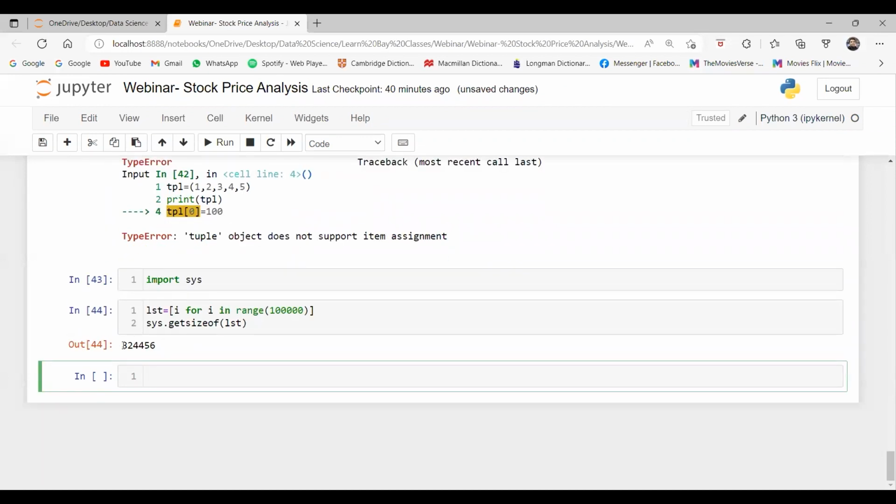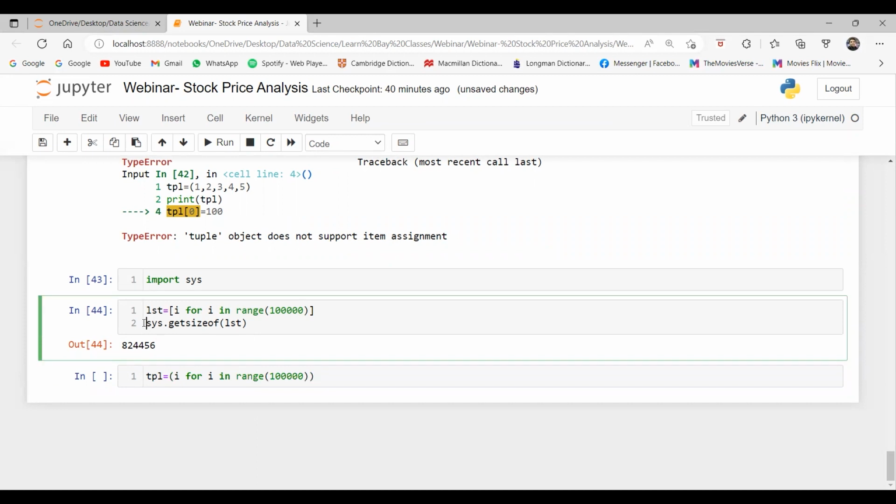How many bytes is it taking? 8,24,456. Okay, that is how many bytes it is taking. Now I create the same with the help of a tuple. I say i for i in range, and I say 1, 2, 3, 4, 5. Fine. And then I check the size, how much size it is taking.